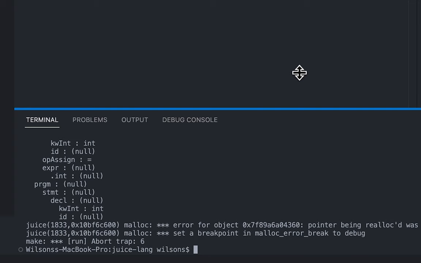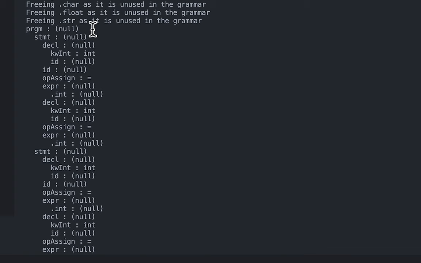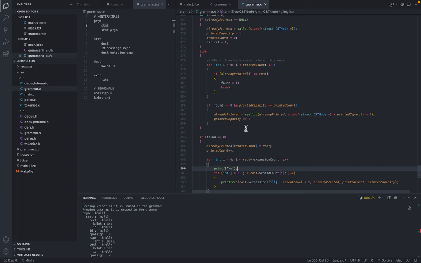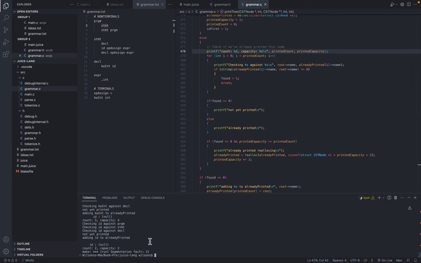Okay, well, it did print something. Okay, well, this is wrong, because it is supposed to be declaration opposite expression, but it's not supposed to print out the expansions of decal again. Okay, I'm just gonna add some printfs here to try and figure out what's going on. What the heck? Okay, well, that's not right. How is the count and capacity going down to 2?